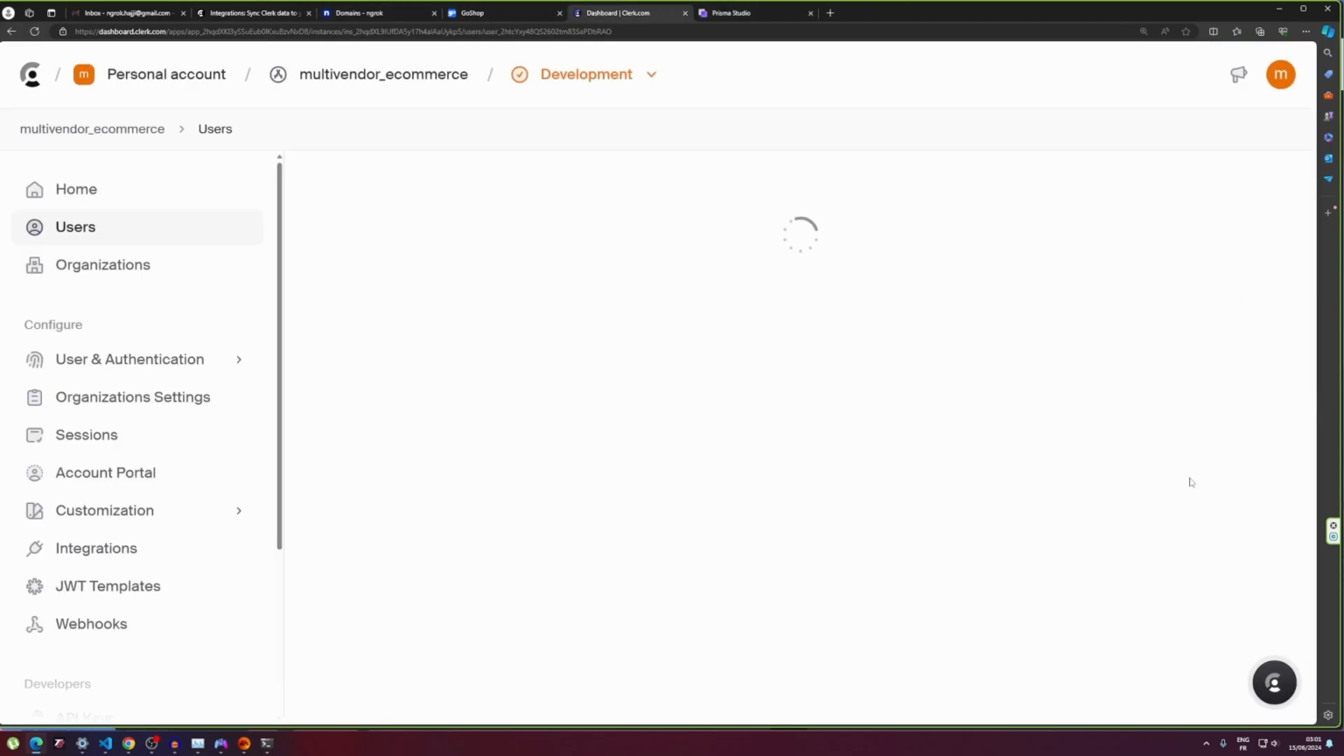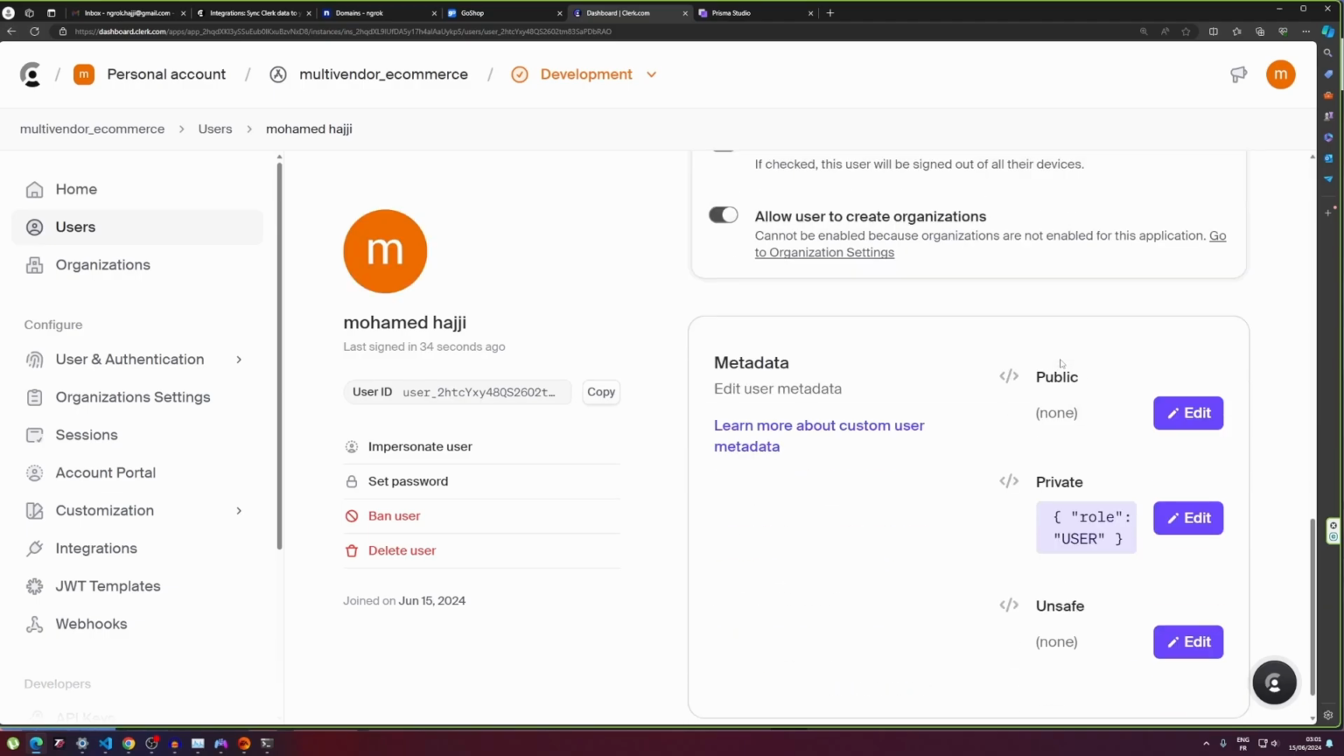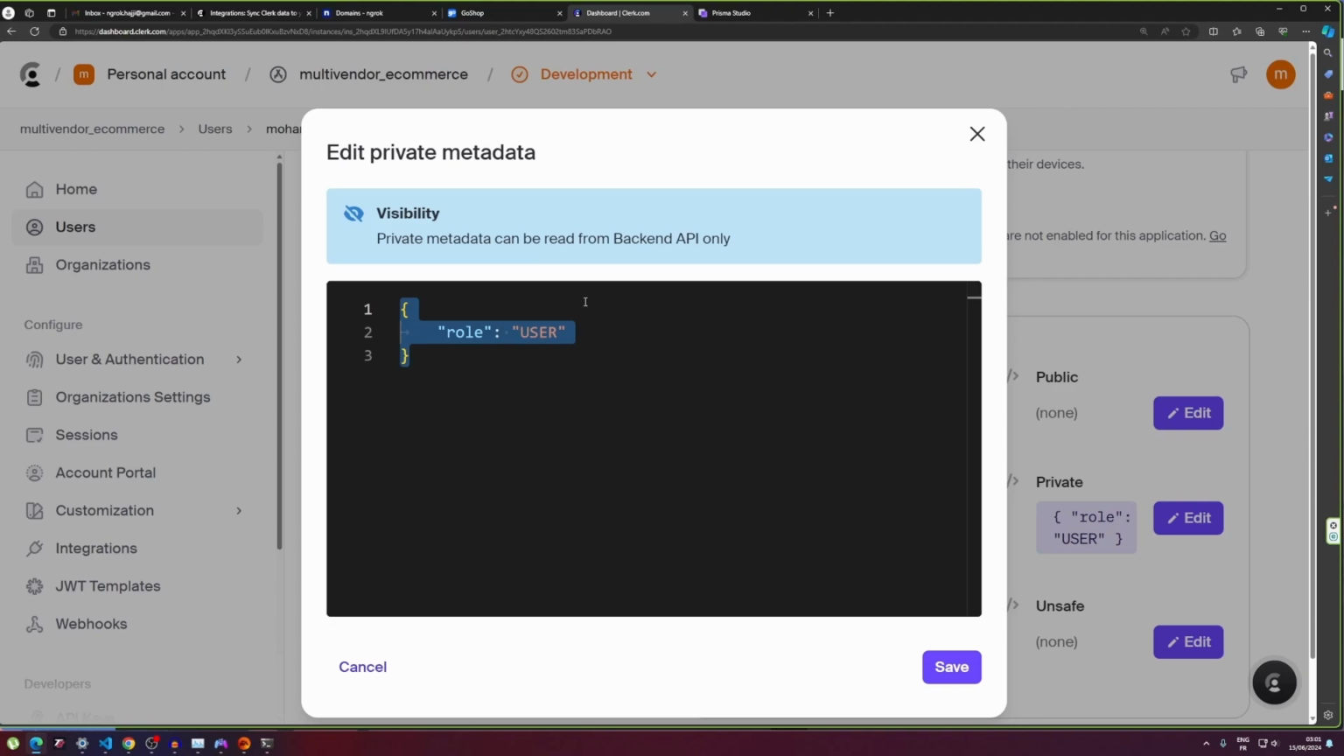And notice the magic also lies between that. If we go down to the private metadata, we have here the role to be user. But this is cool. Now let me show you what's cooler. I can take this user and say, now I want to transfer it to admin, and I can save.